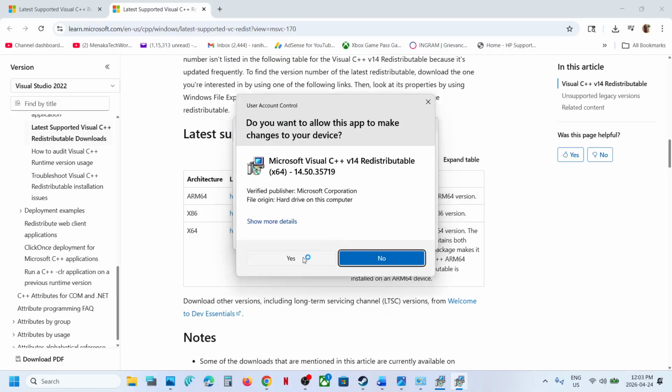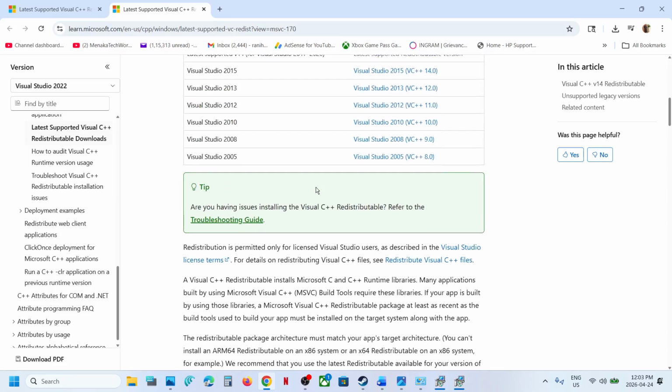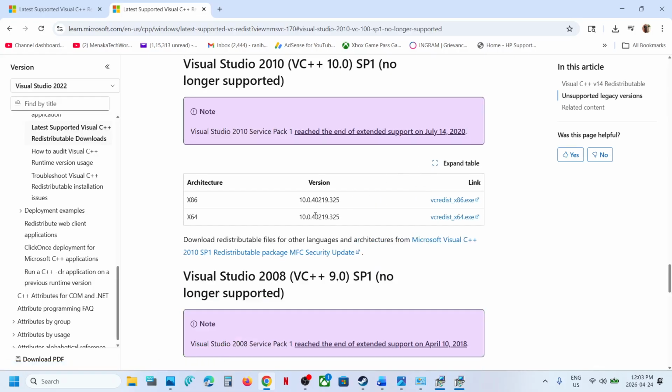Again you will see install button, hit install, and after the installation, scroll up. Here you can see all the other, like here you can see 2010, 12, 13, 15, and you have this 17 to 2026. So you also have the current version. So install all the files once again, both x86 and x64.